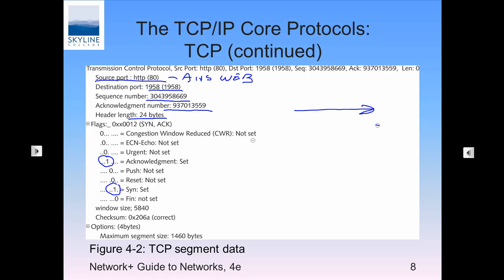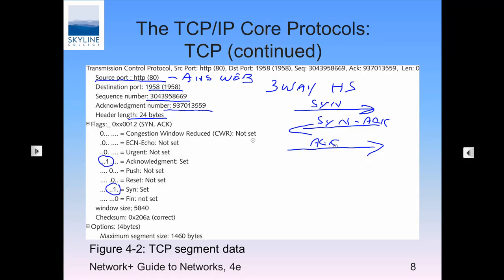And we're going to beat this one into you also, okay? It's called a three-way handshake. Oh yeah, I remember. We had the SYN, the SYN-ACK, and the ACK. And the only time you're going to see these together is in that handshake.